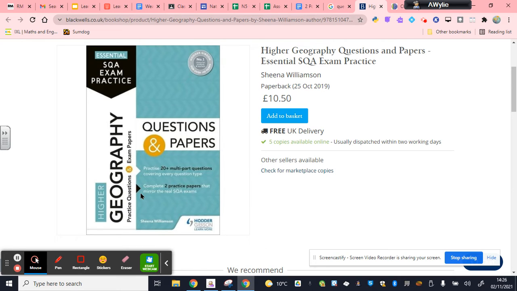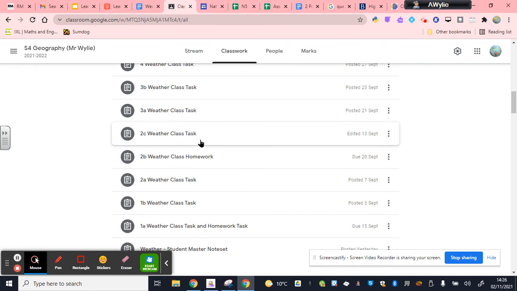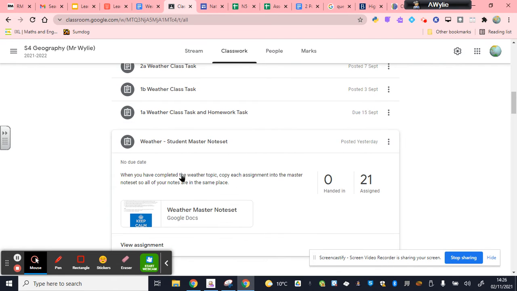Right, you might also choose to use the How to Pass book. Now, the How to Pass book for the weather topic is okay. It's not as good as your master note sets, and I'll just switch back to the main screen. Your master note set for the weather topic contains far more accurate and detailed information. But if you're looking to use the How to Pass for a quick revision, then pages 1 to 5 of this book cover the weather topic, albeit slightly briefly.